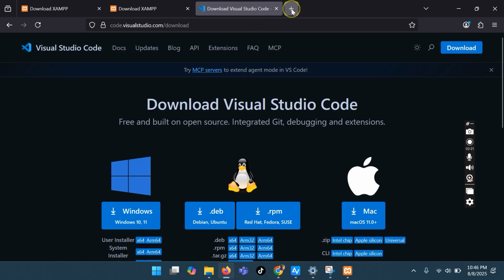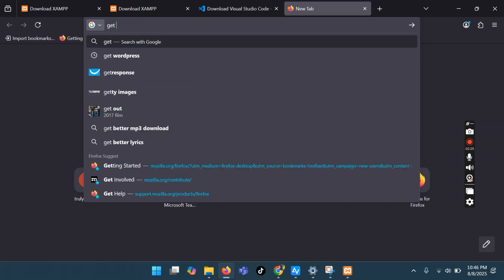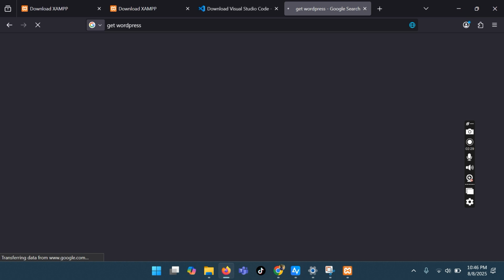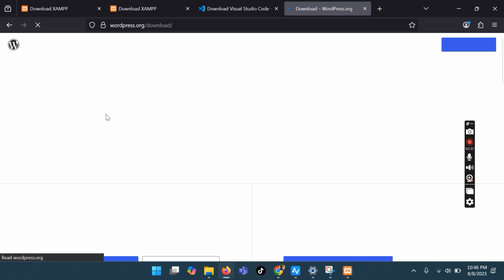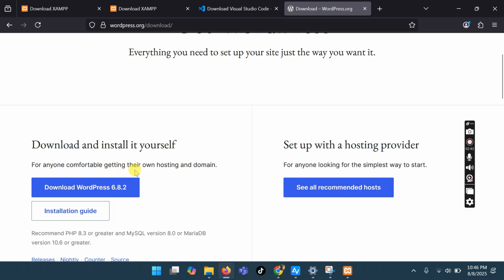The next thing would be to download WordPress, and to do that just type get WordPress and hit enter to search. Again, the very first search result on Google would be download WordPress. It takes you to the official website for WordPress, and you can download that as well.